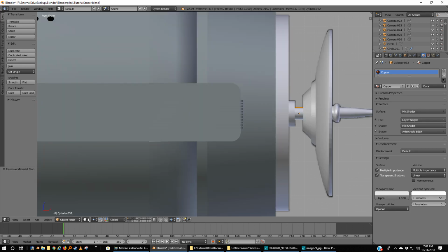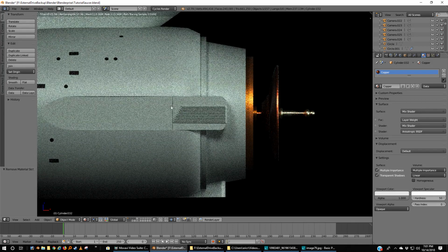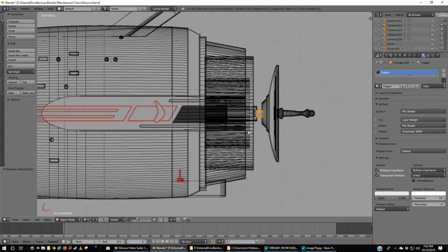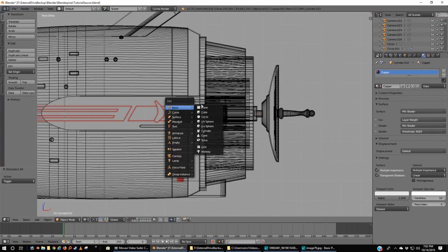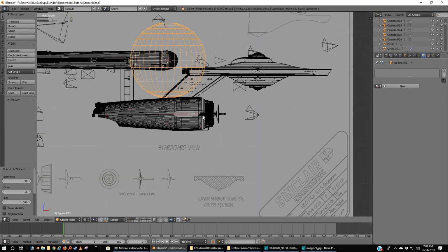Alright, so that'll render out a little better. Alrighty, I'm going to put the two rounded pieces, one above and one below here, and then I've got to figure out what to do about this. So Z, A to deselect everything, and I'm just going to use a sphere. So Shift A, Mesh, UV sphere.